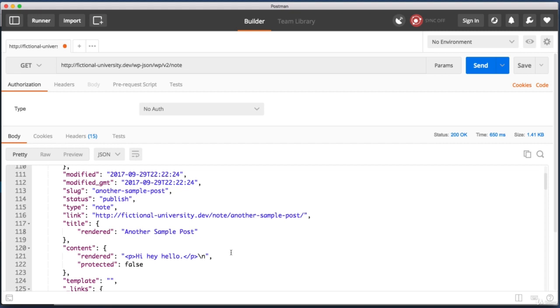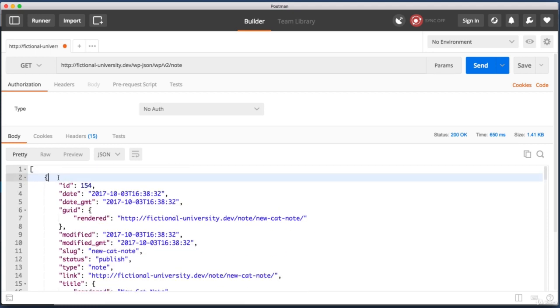Well, luckily we can leverage a WordPress native feature of private content. Let me show you what I mean. So first, just as a test, let's take note of the first item that we see in the resulting JSON, right? It's the note post that has a title of new cat note. Okay, and let me show you how we can take advantage of private content.